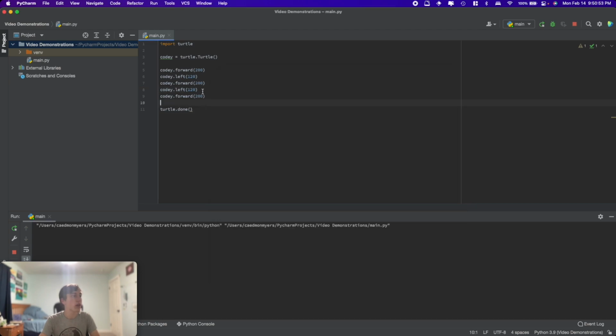You have to use the inverse of the angles when turning, because that's just how the angles work in Turtle. So yeah, that's it for this video.